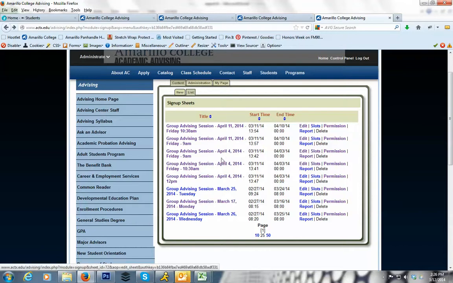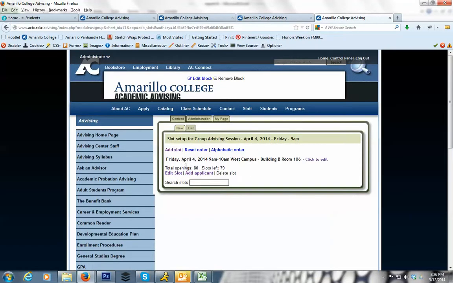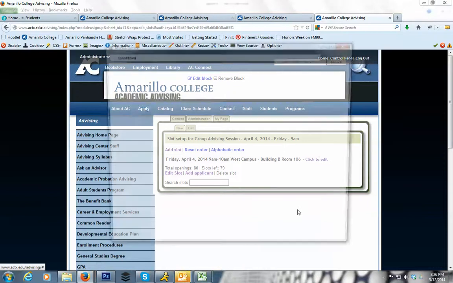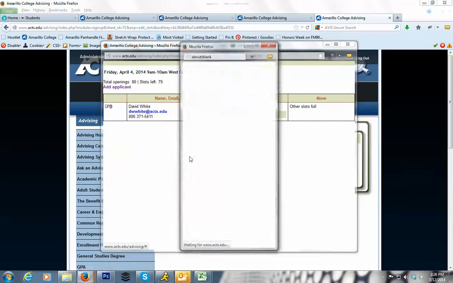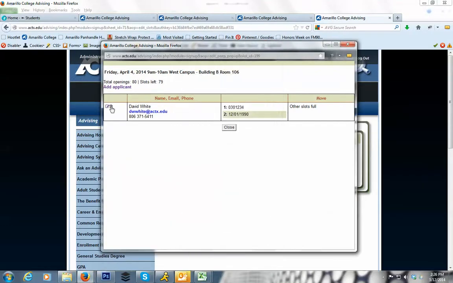So what you can do is go into slots, and you can see the slot that's there for April 4th on Friday at 9 a.m. When I click on click to edit, you can see everybody that has signed up, but you now have edit options and delete options. If you click on edit, you can change their information, and if you click on delete, you can delete them out of there. This has come up for me with Sammy's group when somebody will email her and say, I signed up for this session, but I want to sign up for a different session. So I'll just go in here, copy their information, and delete the old one.